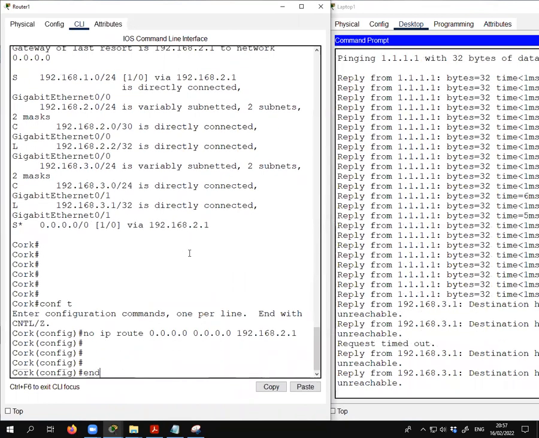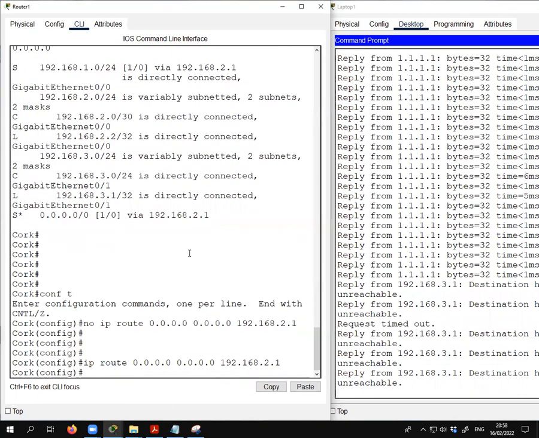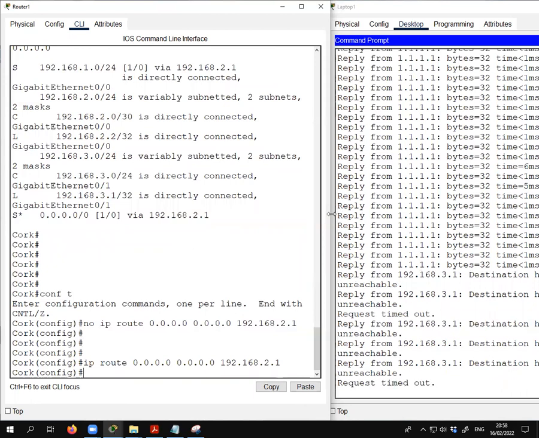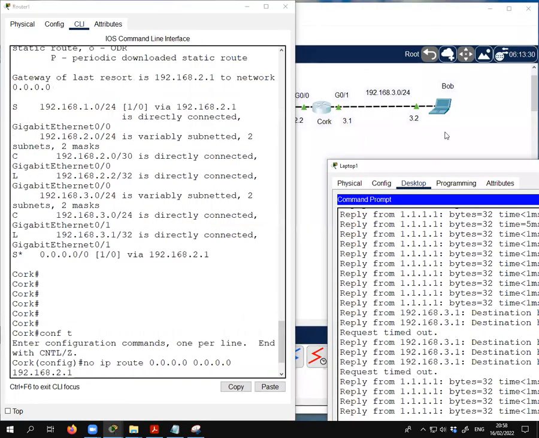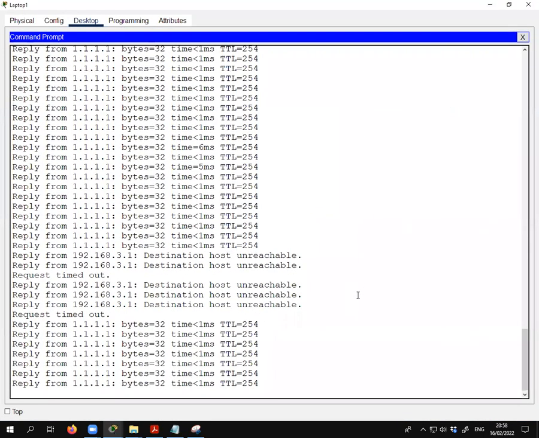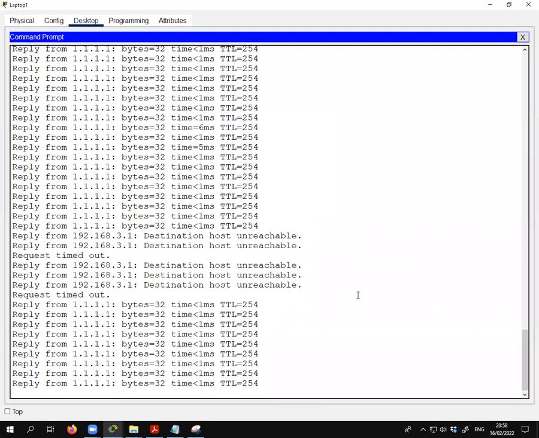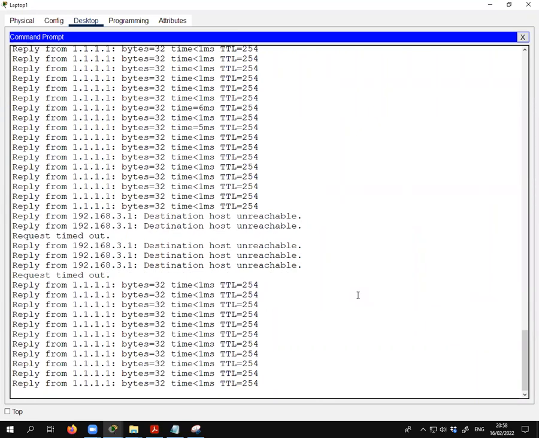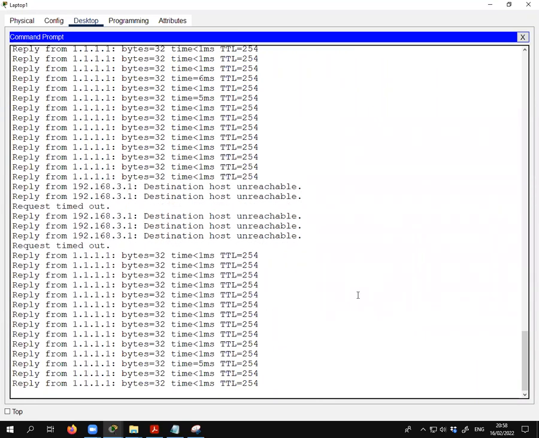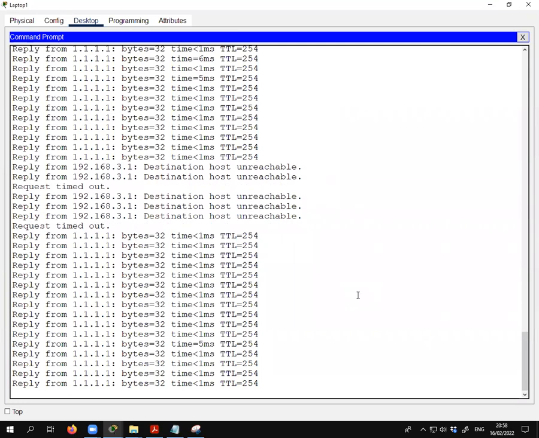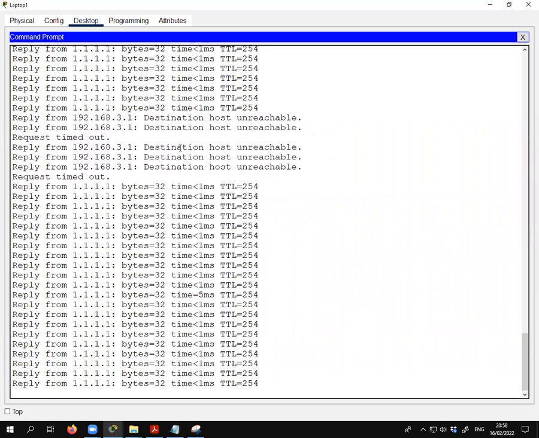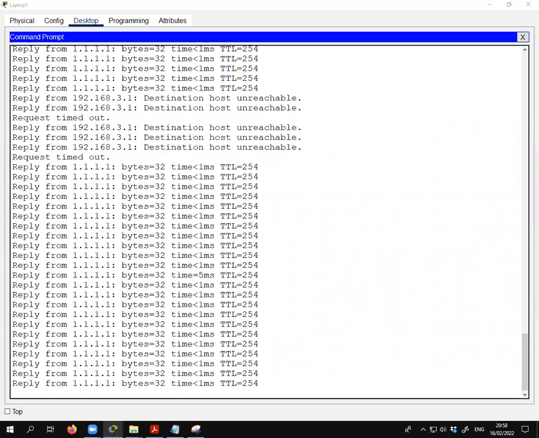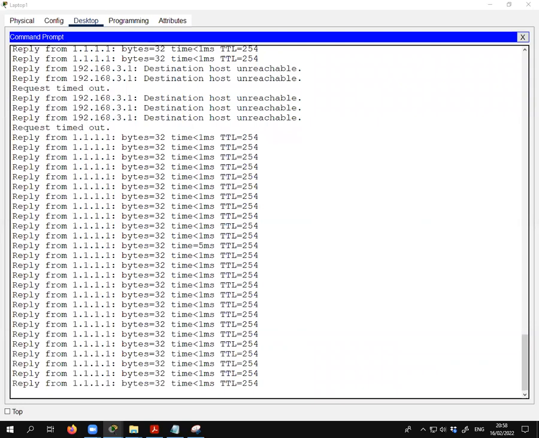I put back in the default route. As soon as I put back in the default route, getting a response. Any questions on that, guys? No. Okay, well, good.